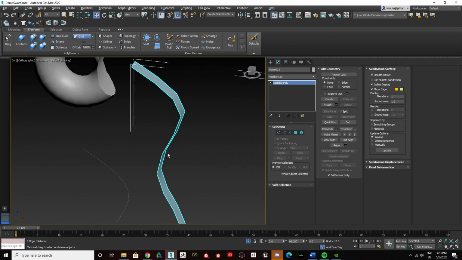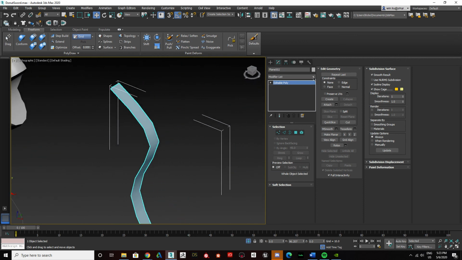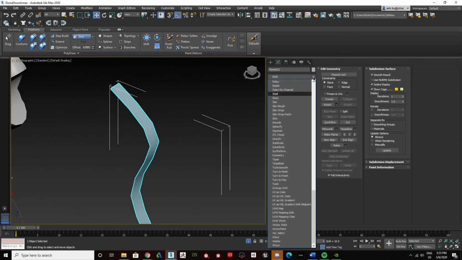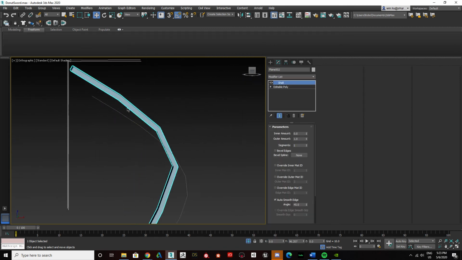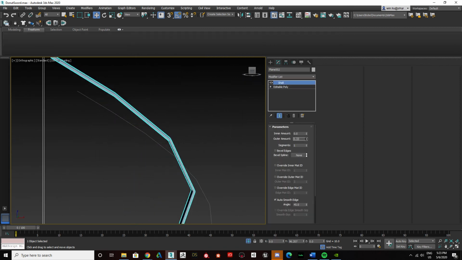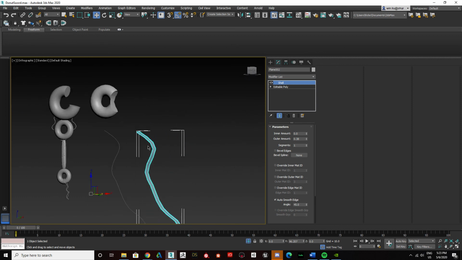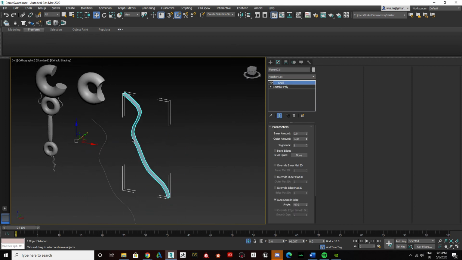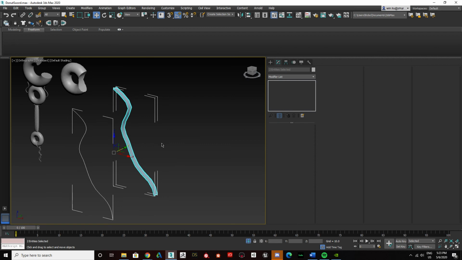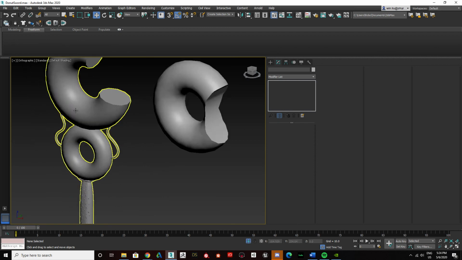Last step you want to do if you want to go this route is you want to go down to your modifier list and hit shell to give it thickness, right? And then you can just play with the thickness amount. So that's a technique that you can use if you want to use it for your ribbons, but if you're fine with what you have, that's okay.